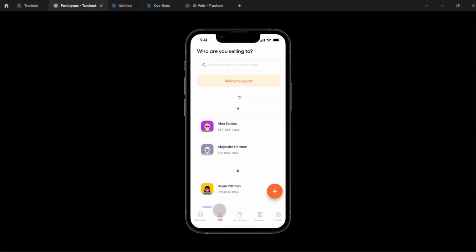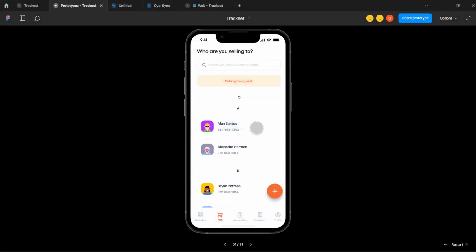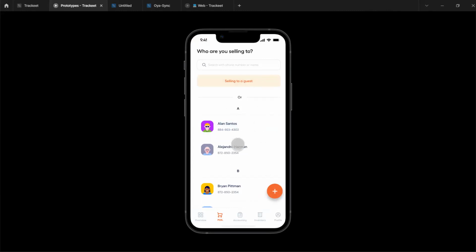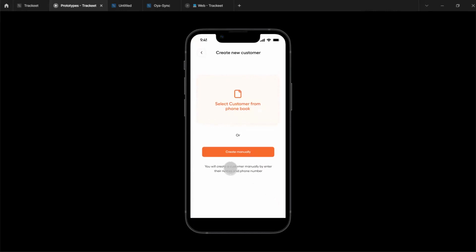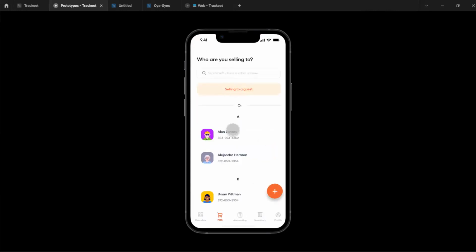Okay, so this is the POS. We have selecting or creation of customers. No, we don't need to focus on that, since that's a different model. Okay, no, I'm supposed to select the customers.